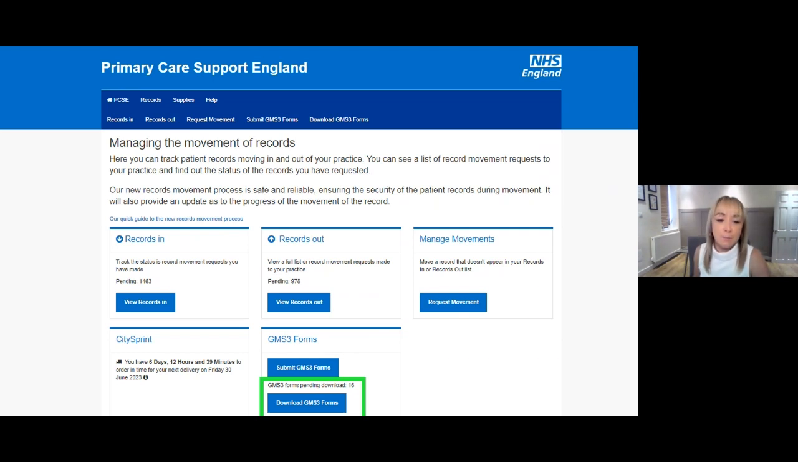So just looking at the example on screen then, if you want to download the forms, you'll select the blue tab. But as you can see, I don't know how big it is on your screen. However, it says the forms pending download here are 16. So that would indicate that 16 forms have been sent to your practice for your patients that are available to download.